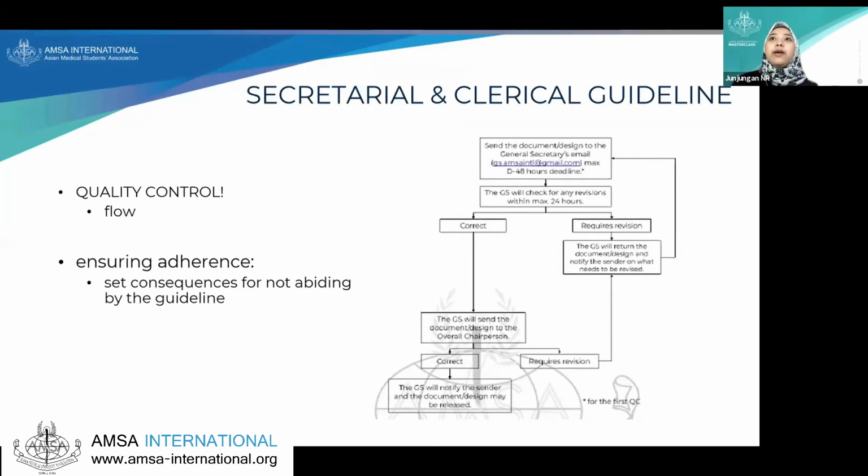So here in AMSA International, the one who's responsible for that is the General Secretary, and everyone goes to the General Secretary to check their documents, whether it is emails, whether it is Instagram posts, everything. Every single thing that goes out to the world under the name AMSA International needs to go through quality control first. And after the GS approves, I will send it to the overall chairperson, aka Marjorie.